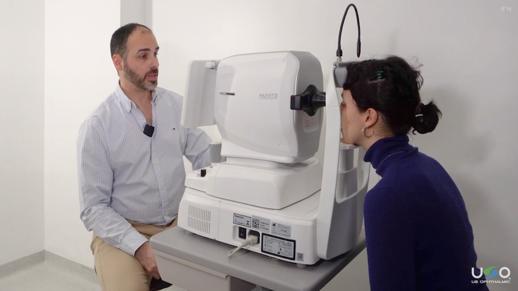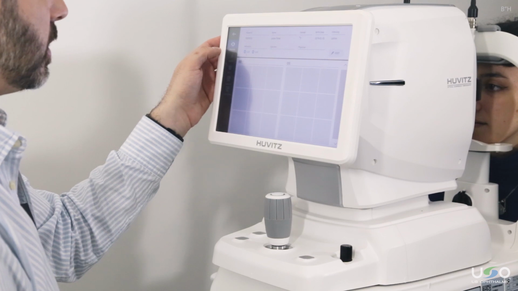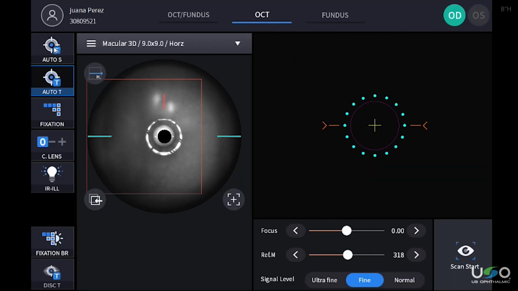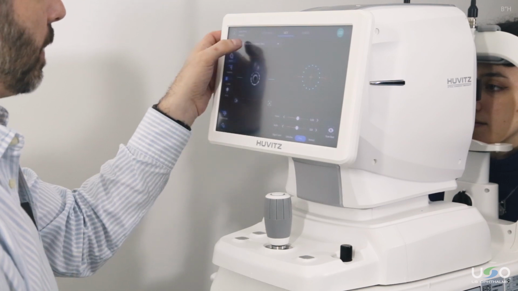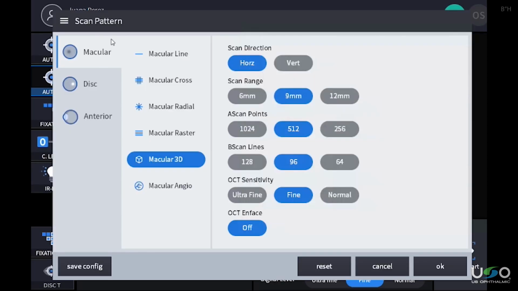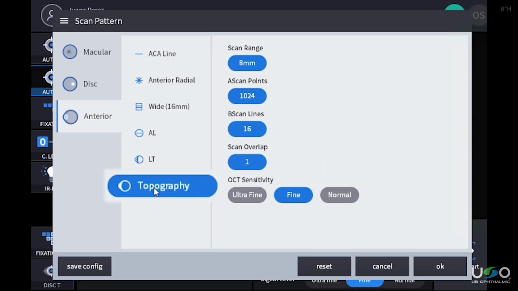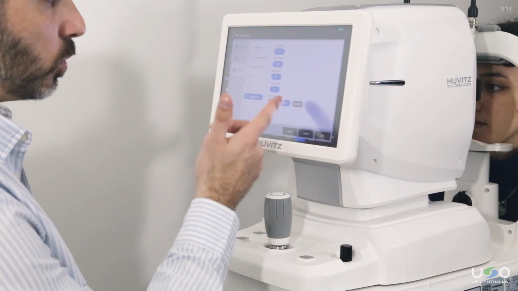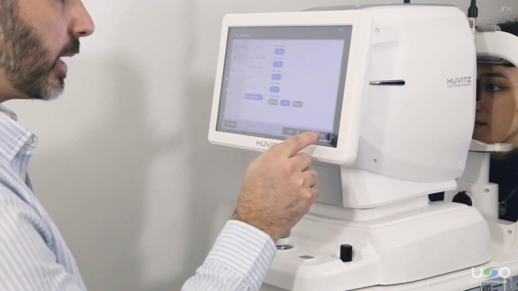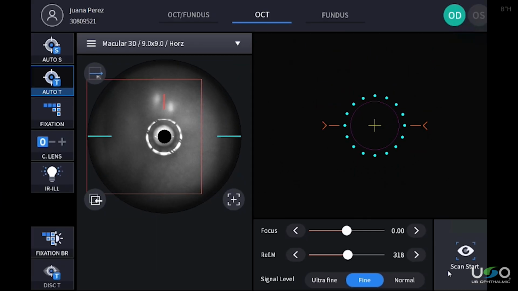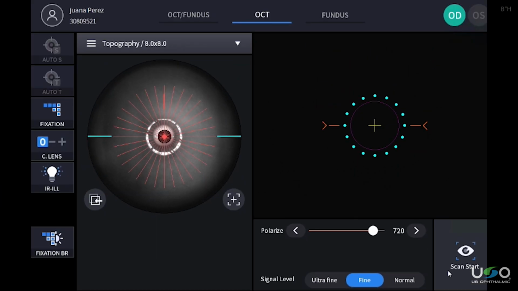To do the topography study, once the patient is selected, go to the Measure tab. And here we are going to select the upper menu, where we have the anterior option. In this case, we are going to choose the last option, which is the topography, where we can choose if the sensitivity is ultra-fine, fine, or normal. In this case, we select fine, and we will go to the Capture tab.